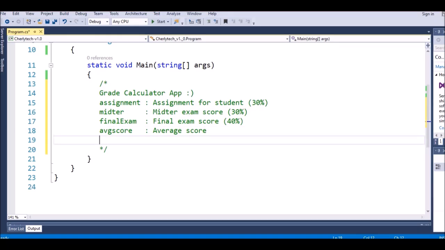Then we have the grade. We have the grade, and this grade means that we output the letter grade later, right? For example, A, B, C, for example, like this.